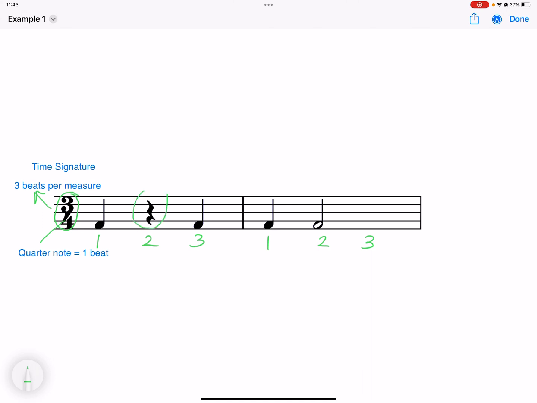A reminder that this is a quarter rest. A rest means silent. So silent for 1 beat. Let's try one more time. 1, 2, 3. 1, rest, 3, 1, 2, 3.